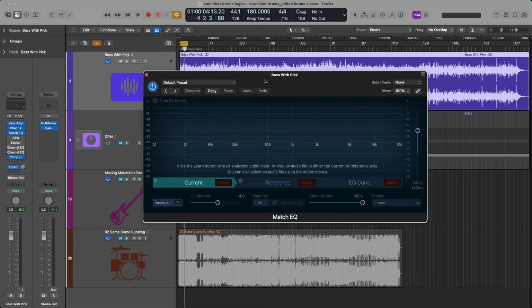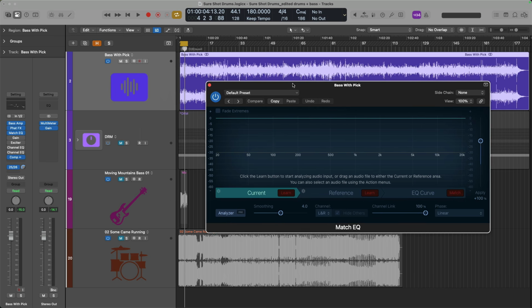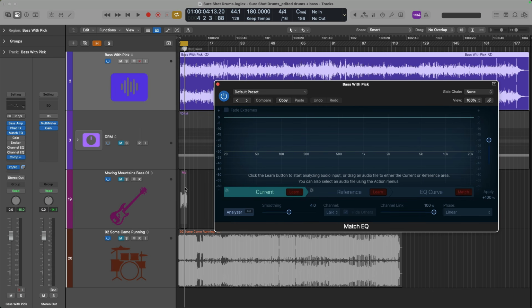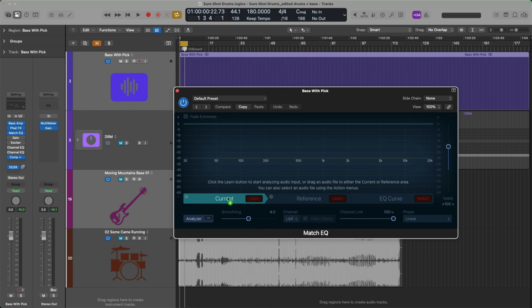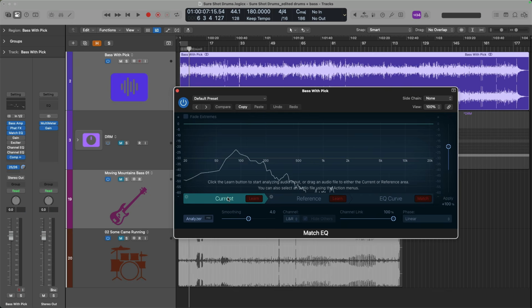In a nutshell, the Match EQ is going to try to match my bass guitar to that of the Tosin Abasi Moving Mountains bass in terms of tonality and EQ. All you have to do is click, hold, and drag the region that you want to try to match to a separate source right onto the current tab of the Match EQ. So I'm going to click, hold, and drag right on this tab.